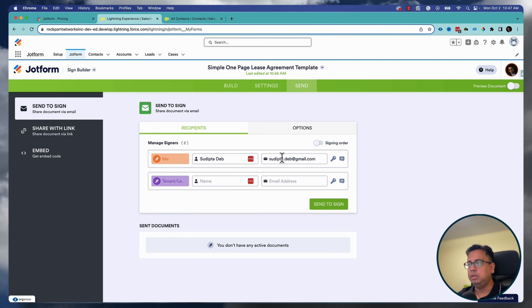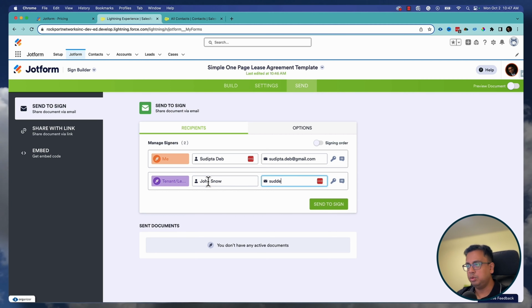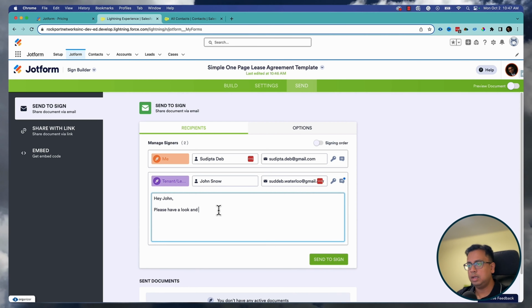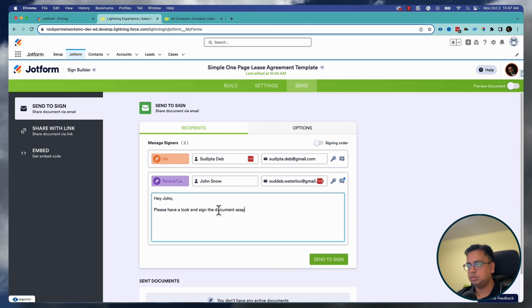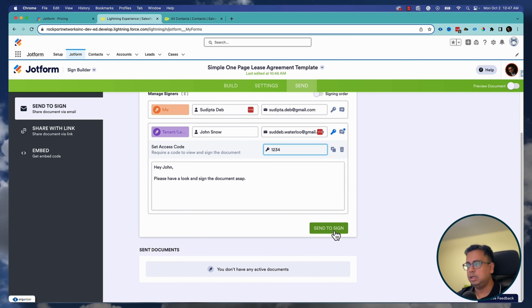Here, this is me, the landlord, and the tenant. Let's put the tenant name, which is Jon Snow. And for Jon Snow's email, I'm going to use one of my other email addresses. Here, I have the option to put a custom message for my tenant. Hey John, please have a look and sign the document as soon as possible. I can put a custom access code. So let's put 1234 and click on send to sign.